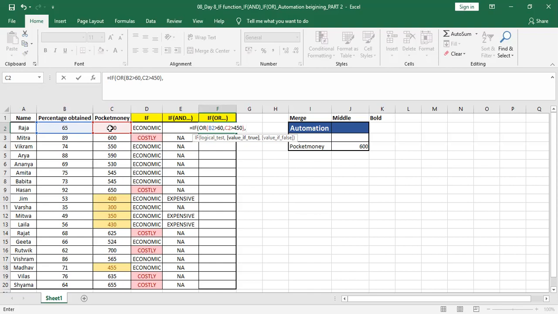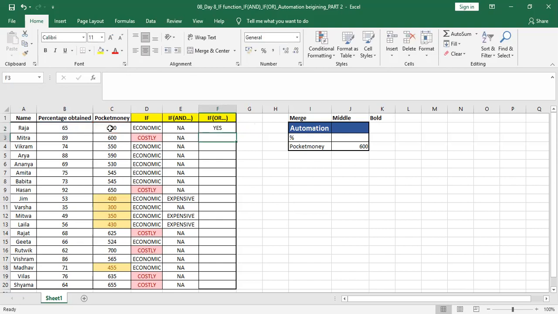We can say yes. And if this value is false, then it should be no, and that's it. Bracket complete, enter. So we can say this condition is true, and that's why we are getting yes result.